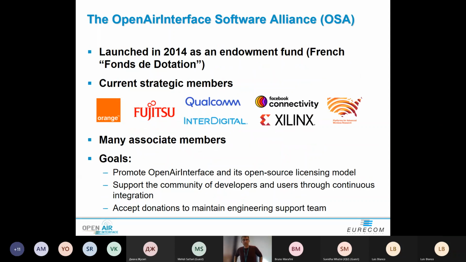All right. So yeah, the success with OpenAirInterface started about 2010, when we had the first LTE connection, and then a little bit later, 2014, we founded this OpenAirInterface Software Alliance, which is an individual entity outside of Eurecom, to help us with the management of the software, and also with the management of the community, which is still growing.